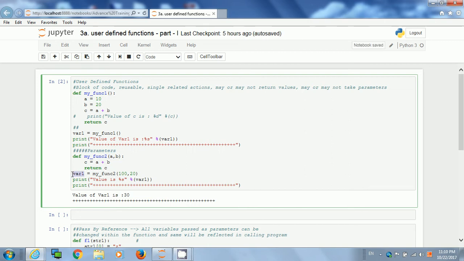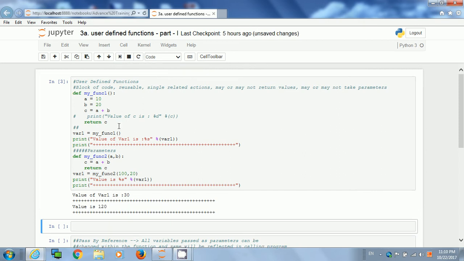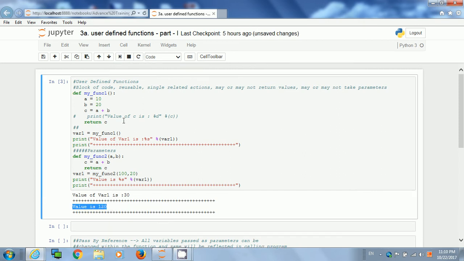So here I'm saying var1 equals my_func2, and I'm passing 100, 20, two parameters. So a will get 100, b will get 20, and c equals a plus b, which is 100 plus 20, 120, and I'm saying return c. So c will go to var1, which is 120, and it will print 120 here. Value is 120. So here if you just pass one parameter, let's see what happens.